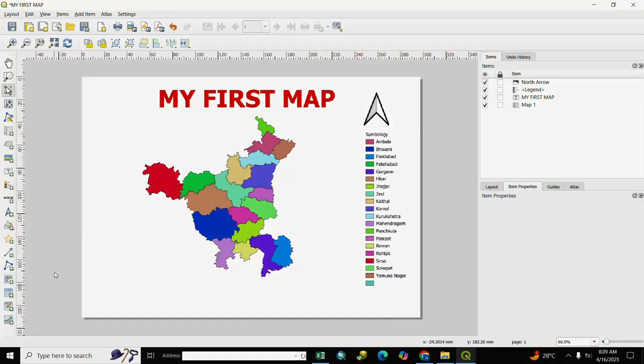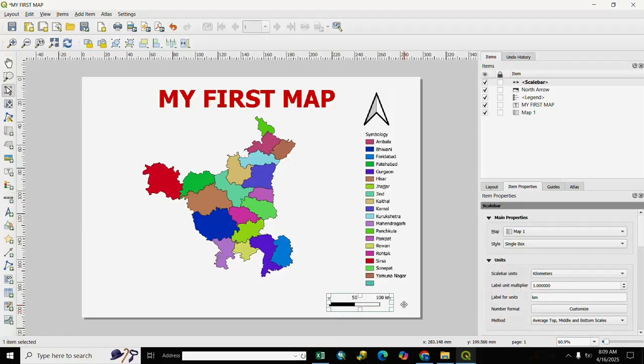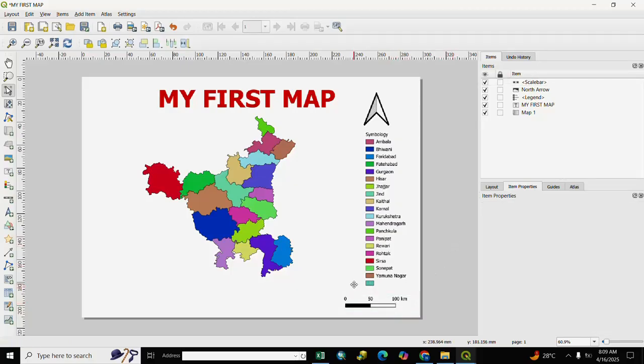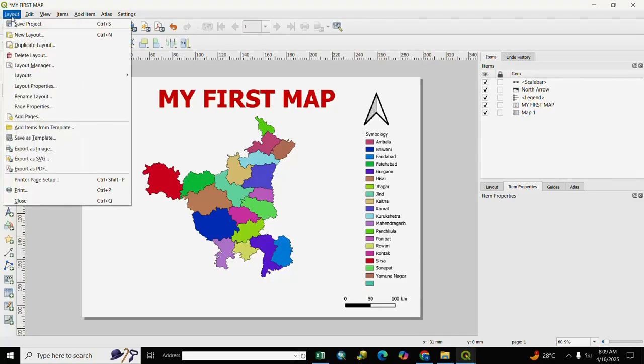And after it, we go to scale and we add scale. Here is scale, and we adjust as per our requirement. Our map is ready for export. For export map, we go to layout and we go to export as PDF.